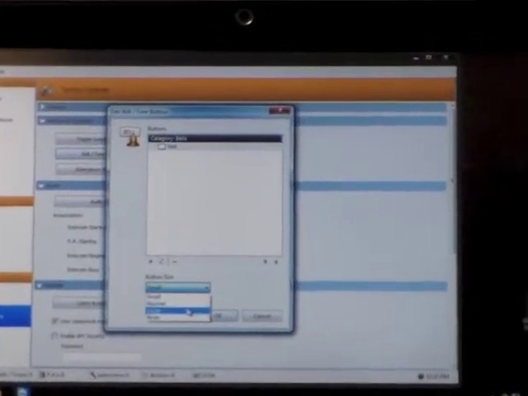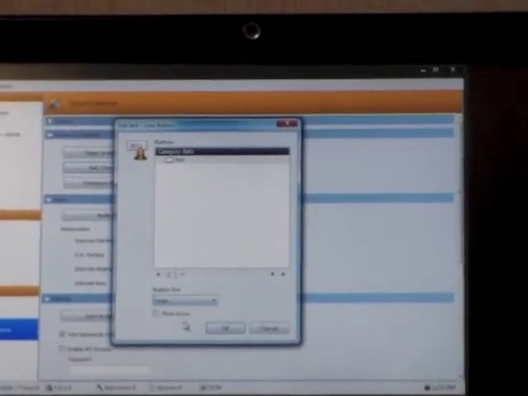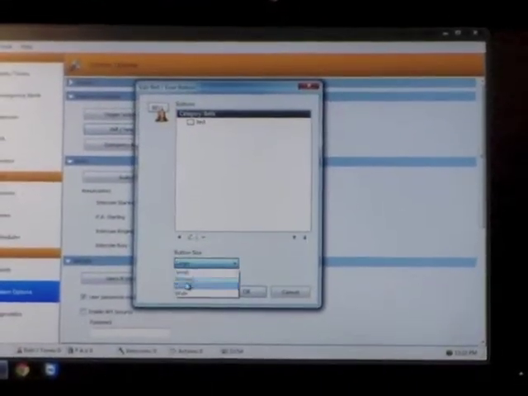Here you can choose button size: small, normal, large, or wide. I'm going to say OK, and then you can make that look however you want under there. I'm just going to go to normal.